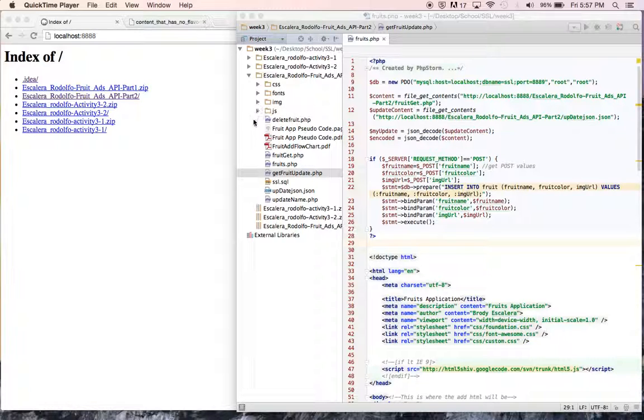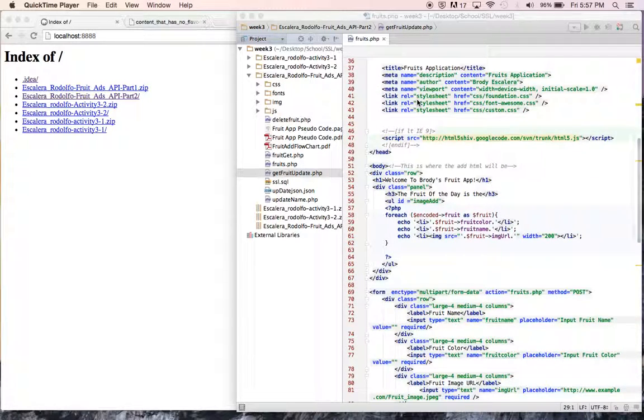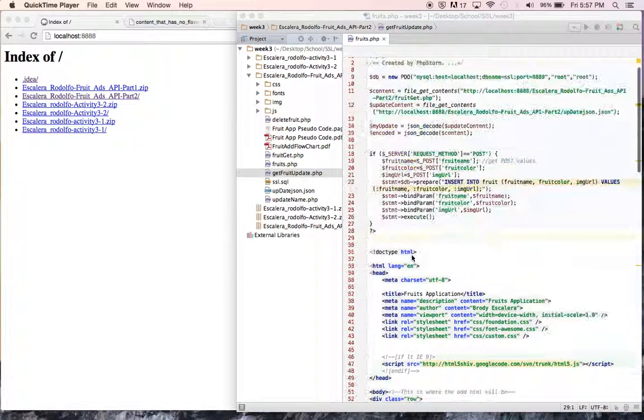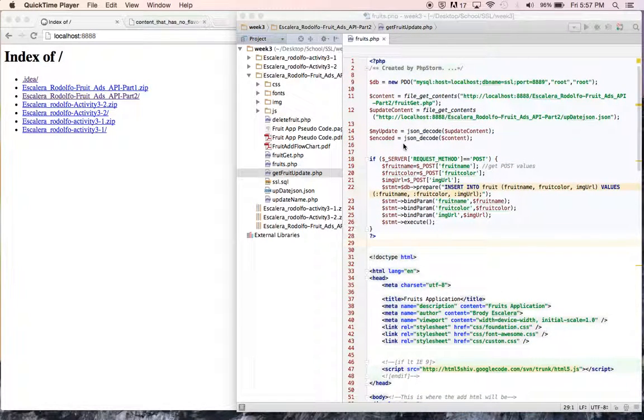So I'm just going to run through the PHP files real quick. This is the main Fruits PHP file, which would be the index file that would load up. And within that, I've got my HTML and my PHP that's referencing other PHP files that serve it JSON. So at the very top, I've got my PDO connect to my database. And then I've got a couple of file get contents that I'm using to get some information.